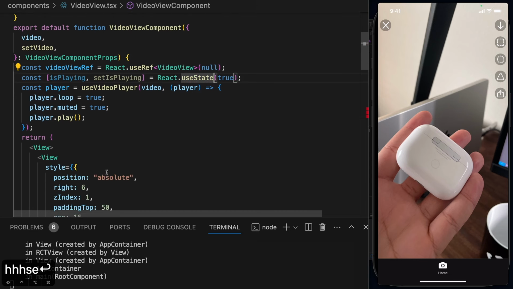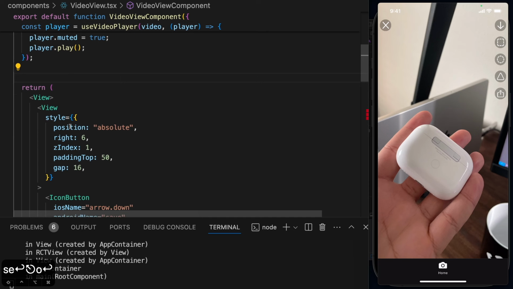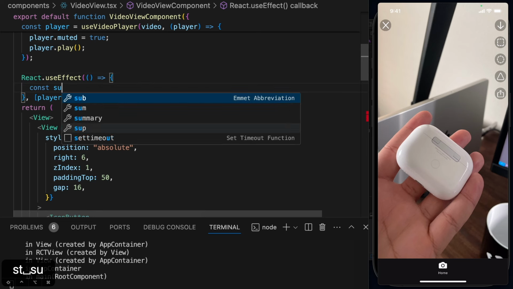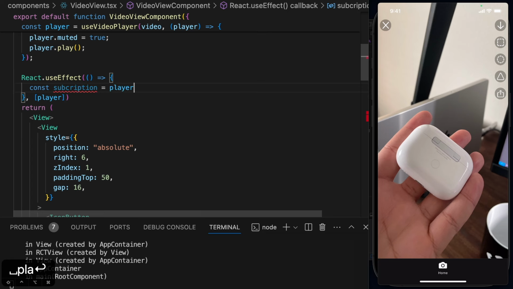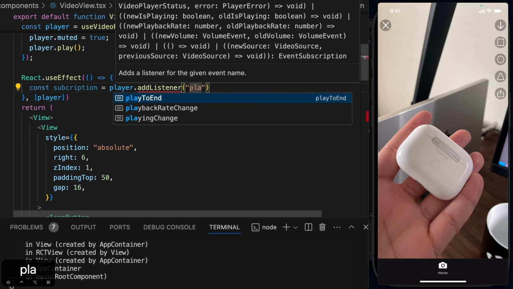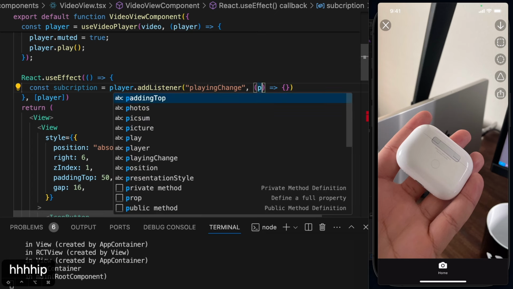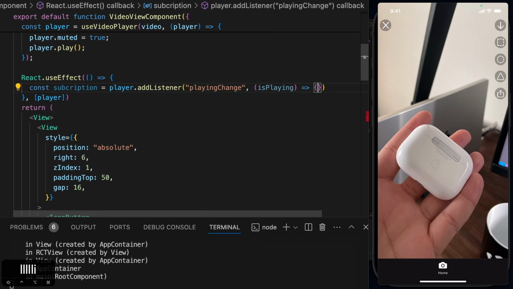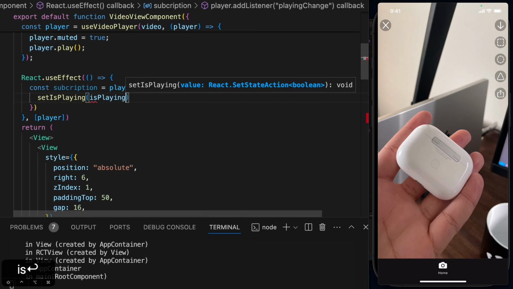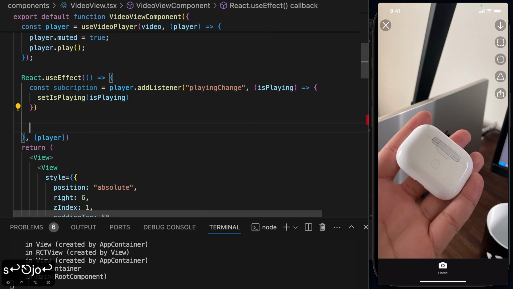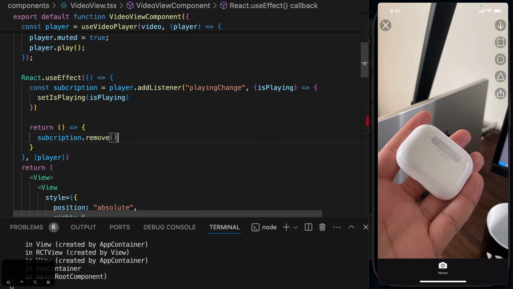This is going to be a boolean, and then to set this variable, I will create a useEffect. Okay, so this useEffect will take these two parameters. Now my useEffect is going to be run every time the player changes, and inside this useEffect, I need to create a subscription to the player. So I'll say player add listener, and then playing changed. Okay. Now from this, we can have a callback that will return isPlaying, and then we can set isPlaying equal to the callback. Okay. Now this subscription needs to be cleaned up once we unmount this component. So let's go ahead and say on the return, remove this subscription.